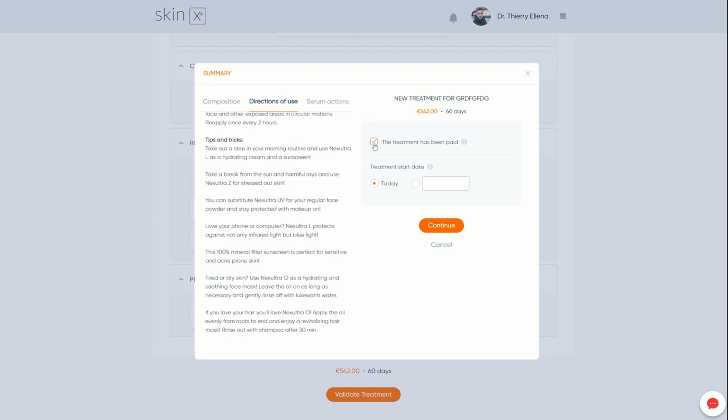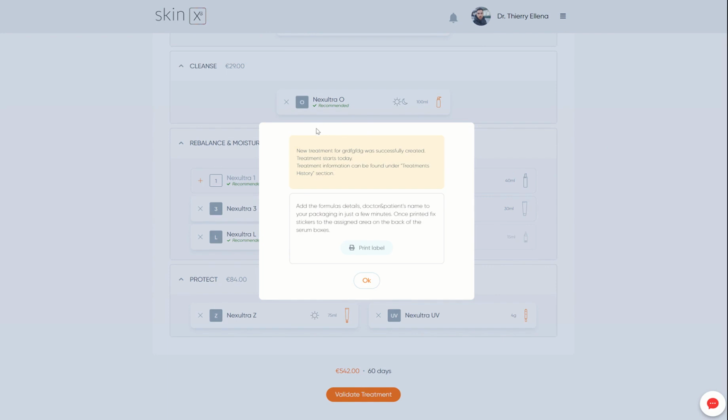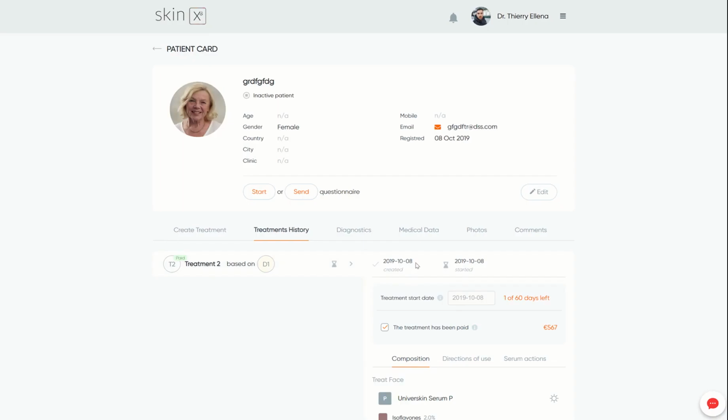Here I can say the treatment has been paid and the treatment starts today. I can review the email that will be sent to her and create the treatment. So now it's done, and you see this button here, print label. We've seen it many times already, and this is an A4 page PDF that is generated automatically for each treatment created. So either I click here or I click OK.